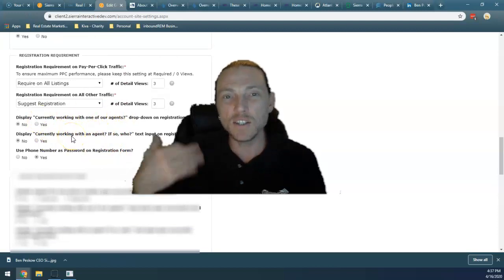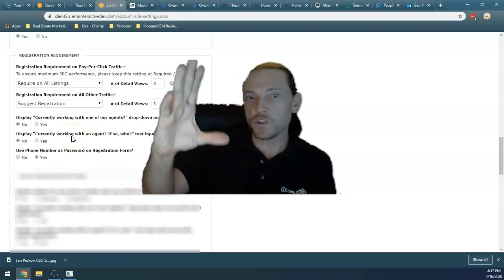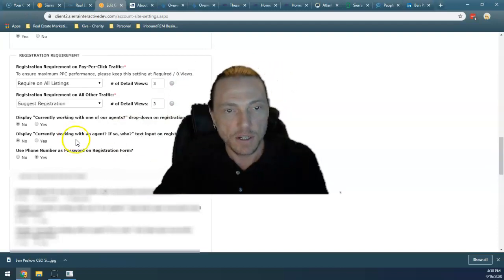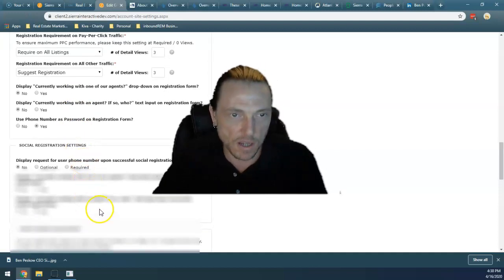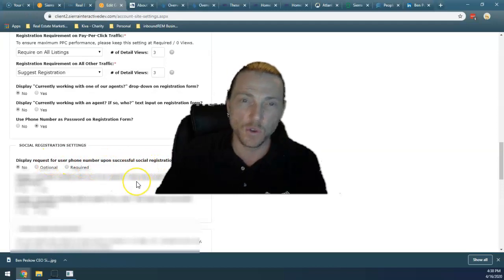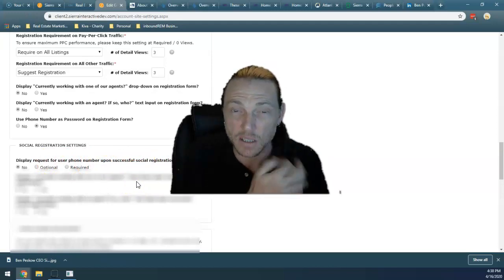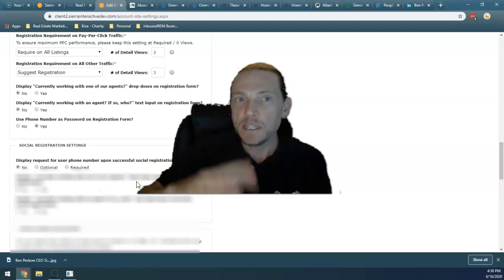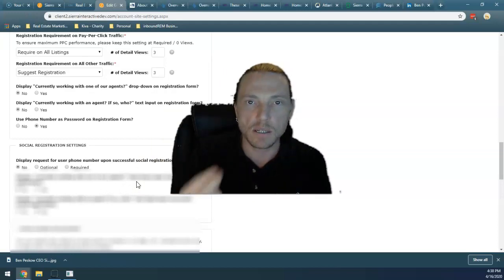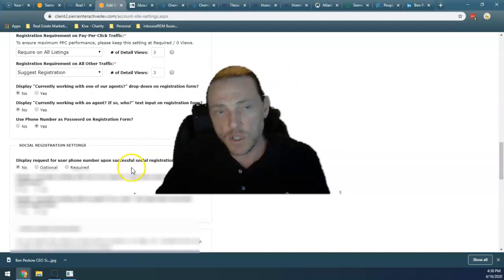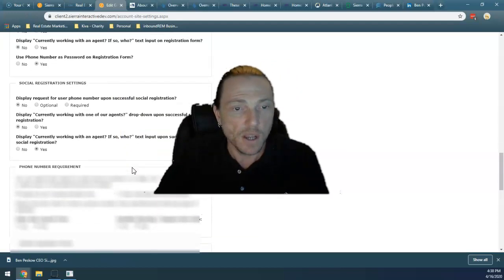Like, you're getting these registration displays. Social registration settings: display request for user phone number upon successful social registration. So that's a really clever way to capture somebody's phone number inside the registration process. A lot of the top marketing companies are currently using that as a registration feature.